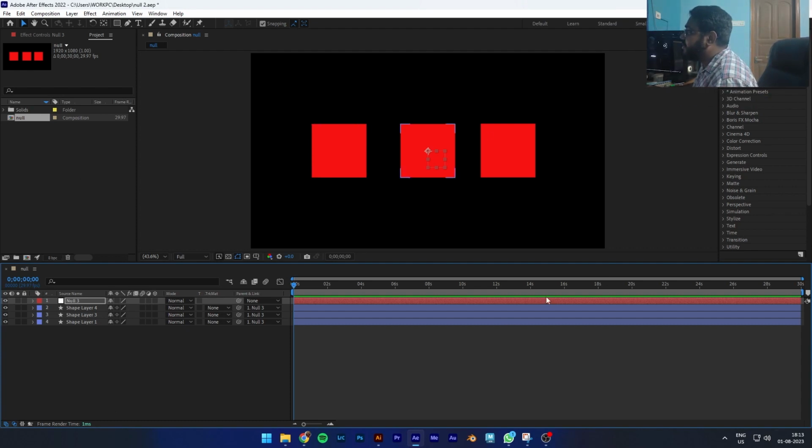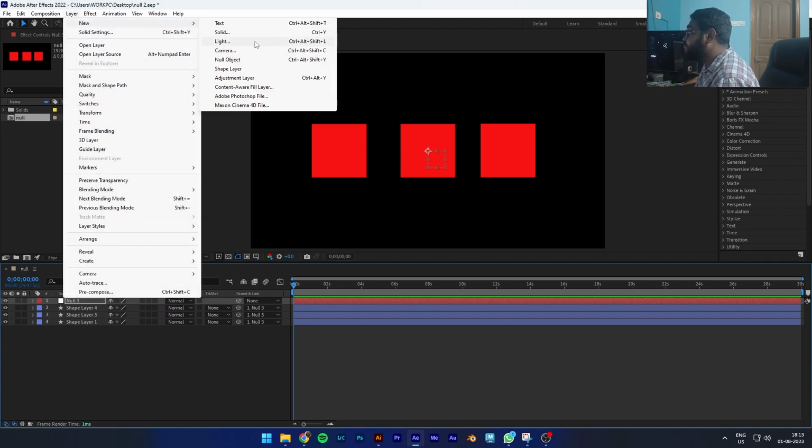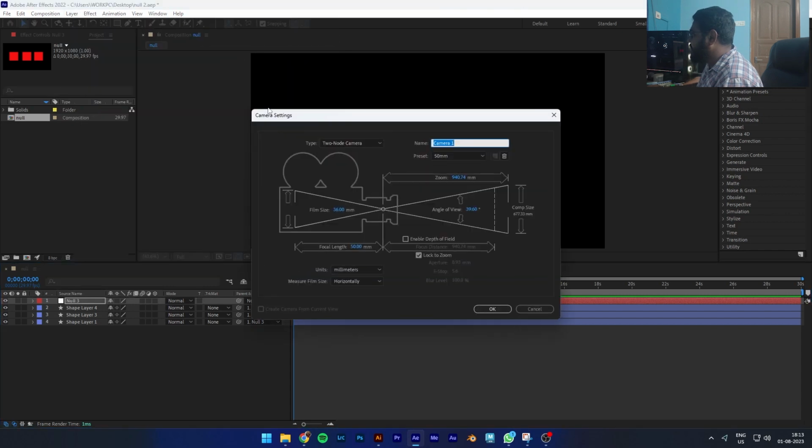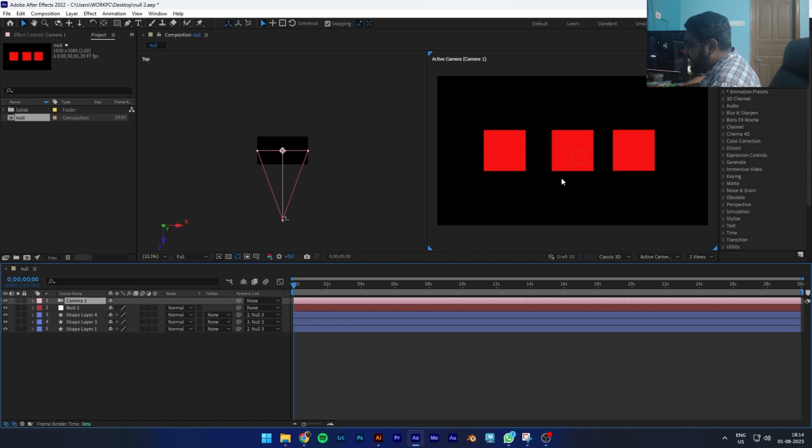Let's do layer, new, and let's do camera. And it's a 2-node camera. Hit OK, and I have the top view and the main view. And these should all be 3D layers. Otherwise, none of this will be affected by the camera. Remember this.